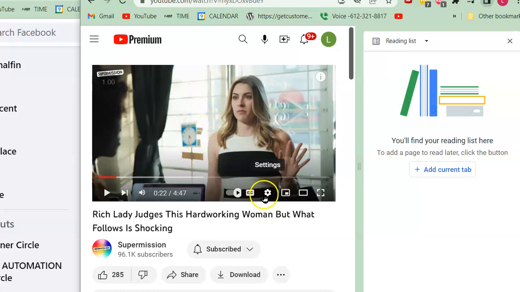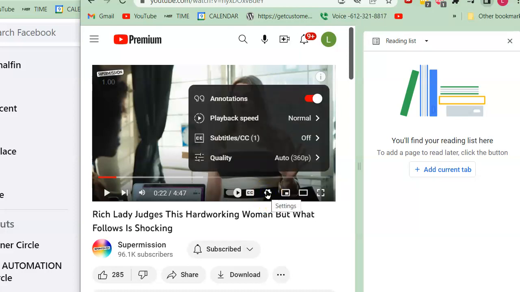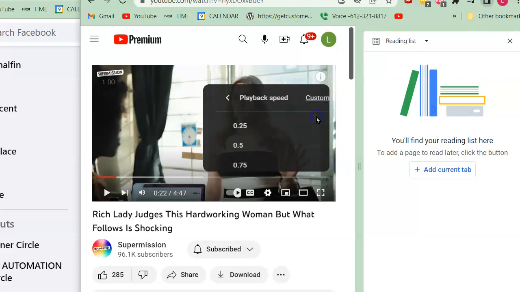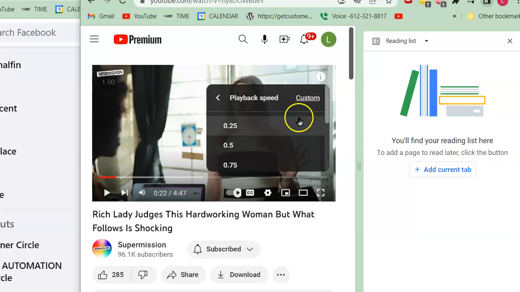There's a little gear over here. It's on the bottom of almost every video that plays nowadays. And you can click on that gear, and then you'll see annotations, playback speed, subtitles, or quality. So let's go to playback speed. It says normal. That would be 1.0. Click on it, and depending on the video, most of them will have a chart like this.